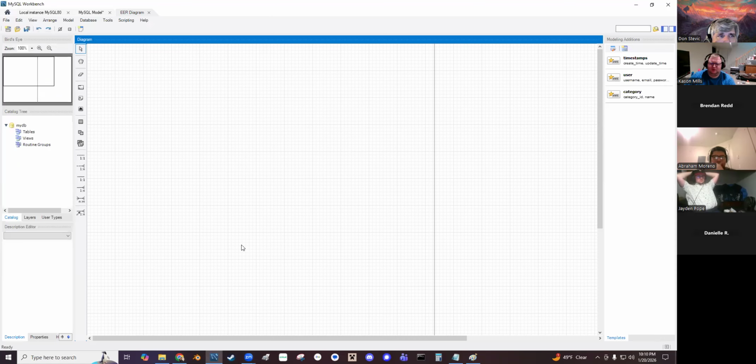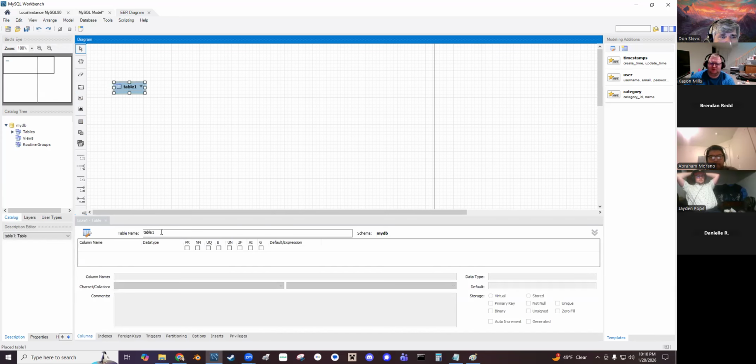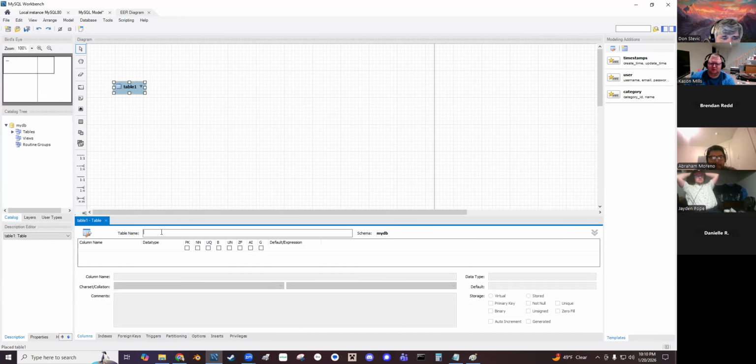All right, so the database I threatened to make was keeping track of characters in a D&D campaign. I'm going to make a database for that. So the first table I'm going to need is characters. First thing I always need is an ID column.